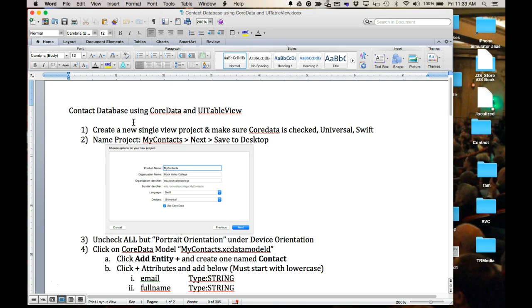So for this tutorial, you're going to create a brand new single view application. Make sure CoreData is checked, make sure it's universal, and it's Swift code. And then we're going to save it to your desktop. Project name is going to be MyContacts. And this should be what your screen looks like before you click Next.